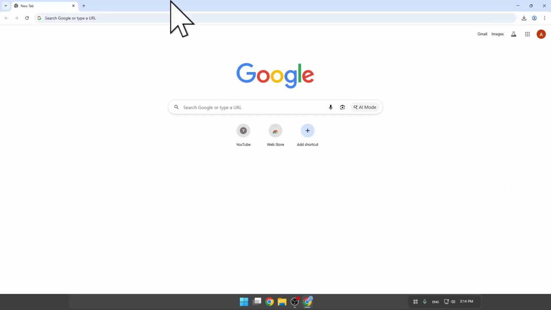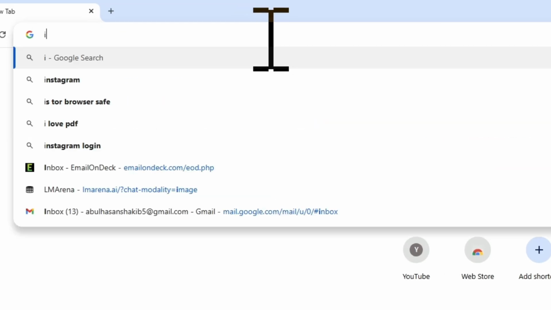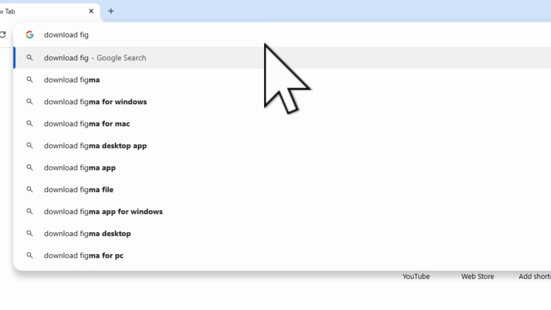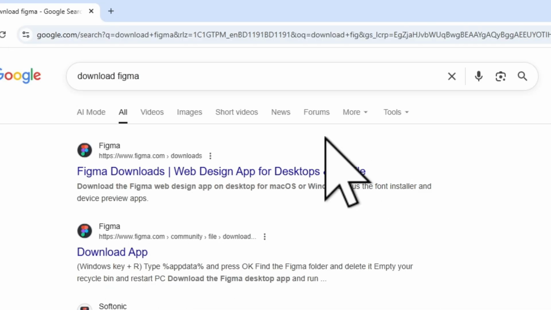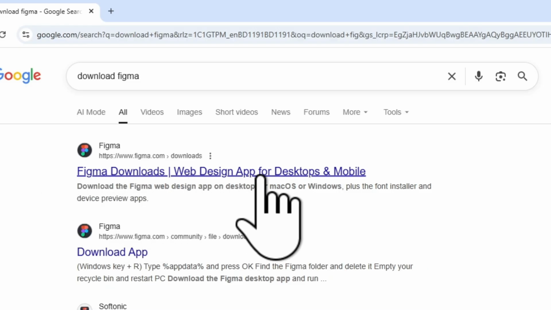First, you have to open any of your favorite browsers, and then you need to come to the Google Chrome search bar, and here you need to search for download Figma. You can simply click on download Figma, and you're going to get the first website, called Figma Download Web Design App for desktop and mobile.